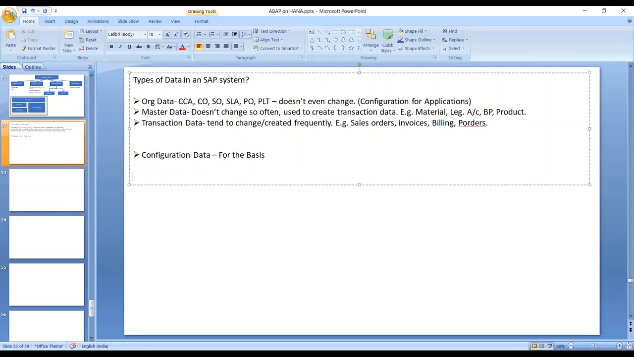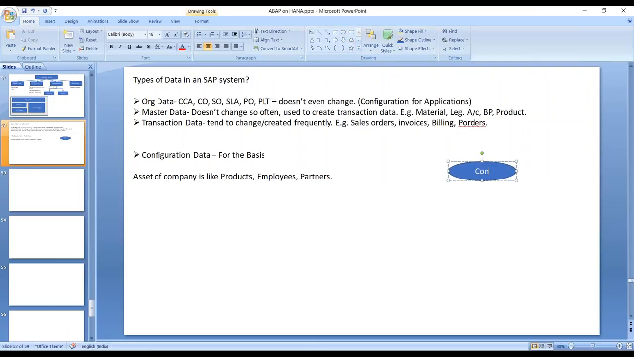So all these things are assets of a company. Assets of a company are like products, your employees, partners. The complete ecosystem is an asset, guys. So when you look at the surroundings of a company, if you put your company in the center, and then look at these assets of a company as the other ecosystem, you see these are all the assets of a company.